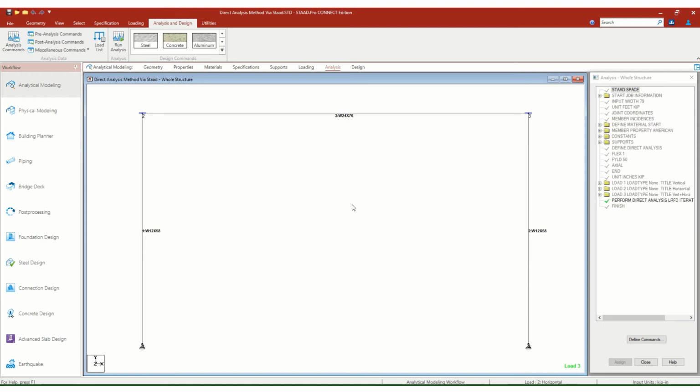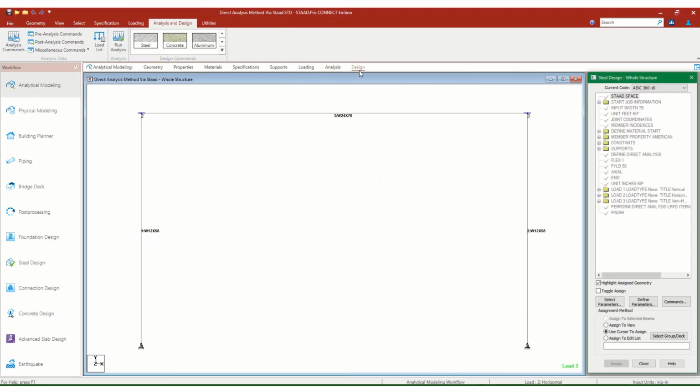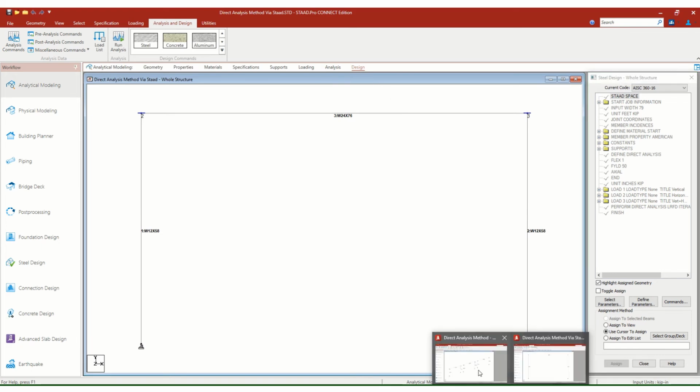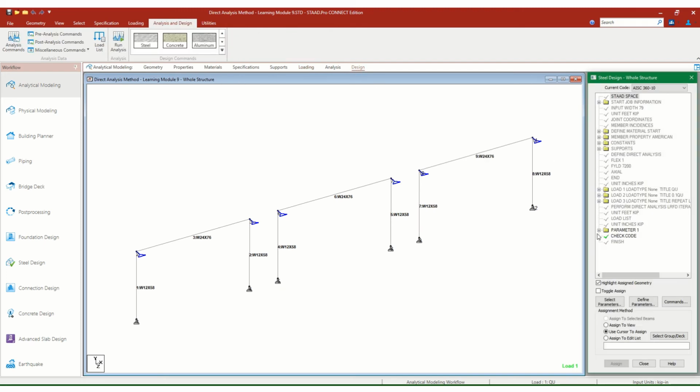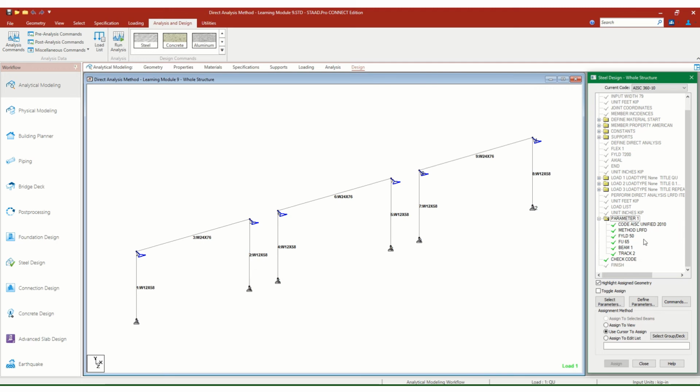The next step is to go ahead and do a little bit of code design. In order to do that, again, I'm going to cheat. I'm going to go to my model that's already prepared, go to my design section, and take a look at the parameters that I've just defined. All right, pretty straightforward stuff.